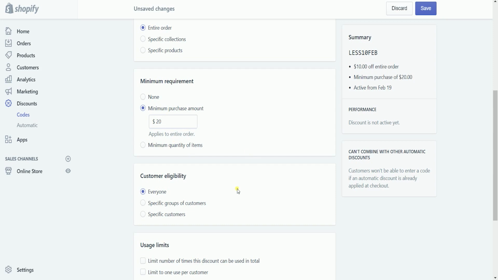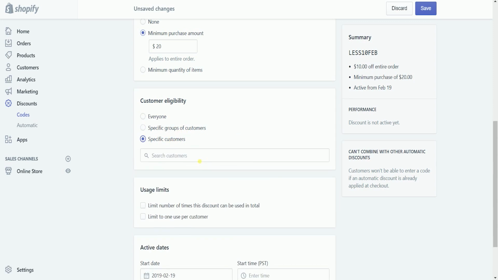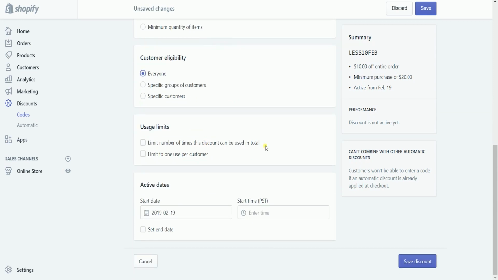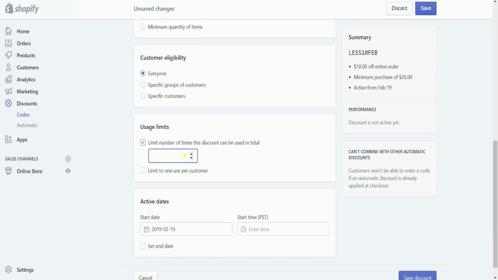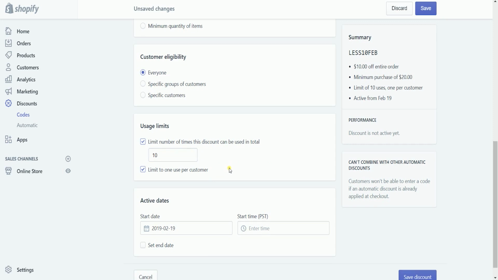For customer eligibility, you can set the coupon to be available to everyone, to a specific group of persons, or only to a specific customer. The usage limits section is where you can set the limit of use for this coupon. You can set the number of times that this coupon can be used, and you can also limit it to one per customer. For this example, I just want this coupon to be used 10 times by different persons.